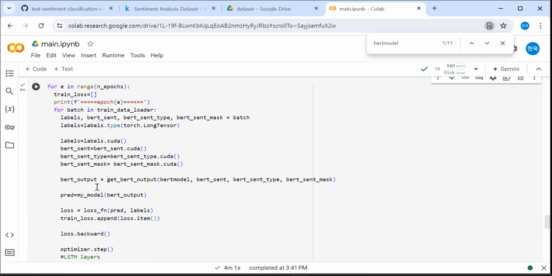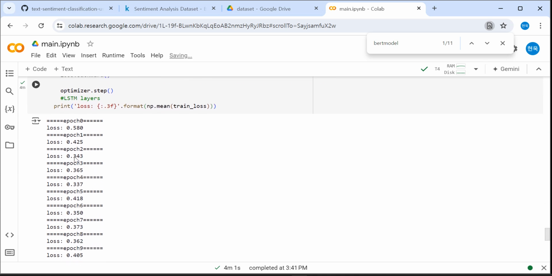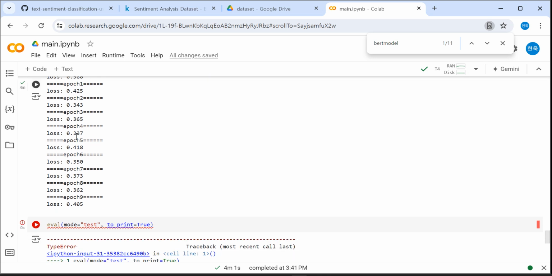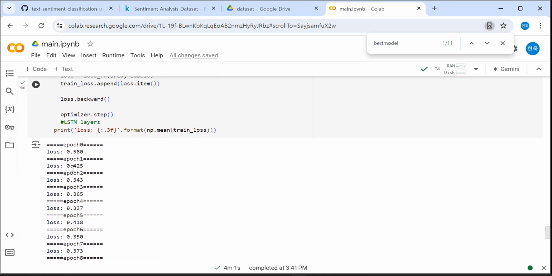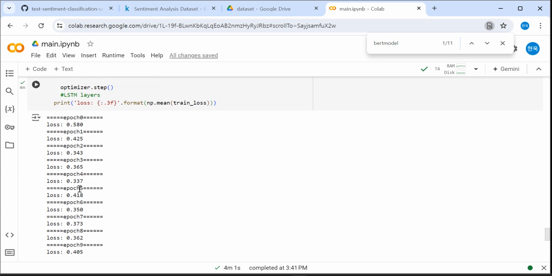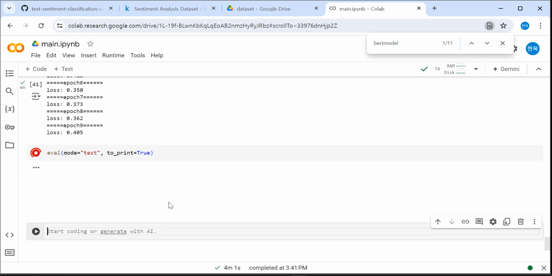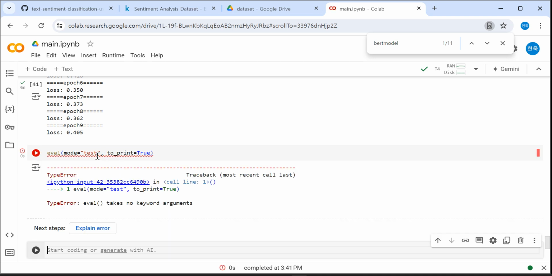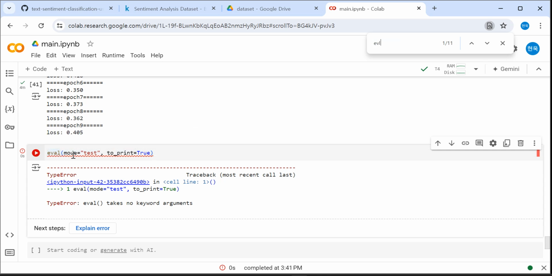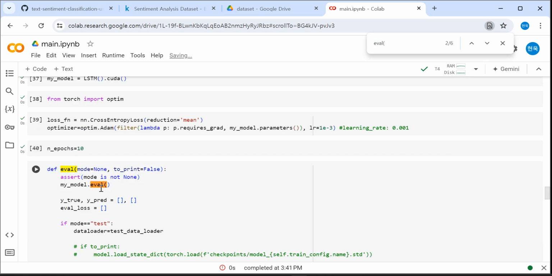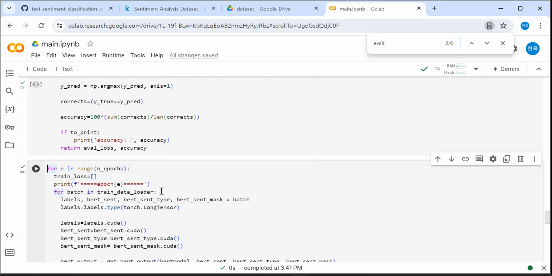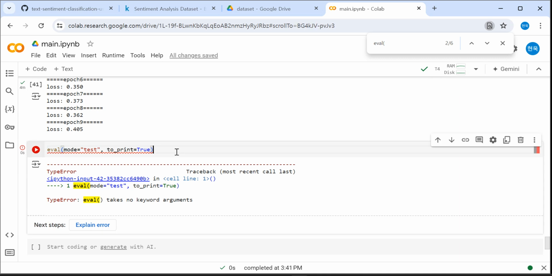So if we pass to_print as true, then it's going to return the accuracy. So down here, let's just see how far it has gone. You can see that the loss value is diminishing, which means that the training process is going well. 0.580, 0.425, 0.343, 0.337, and although there was some increase, anyhow, let's run this to check the accuracy. Mode is evaluation. We need to run this evaluation method again, and down here, let's see the accuracy.